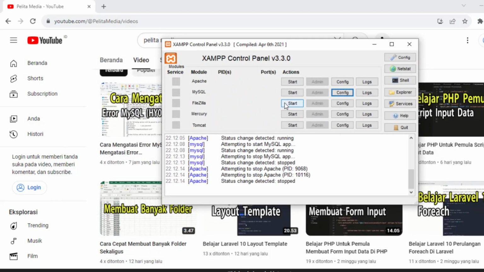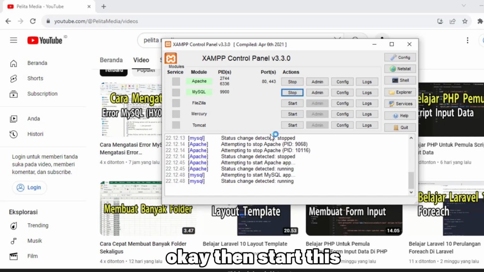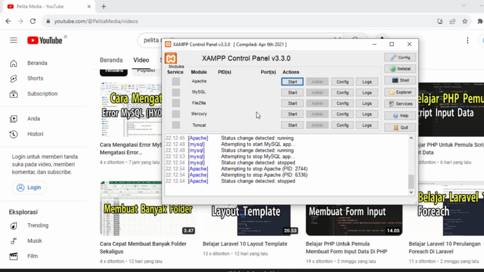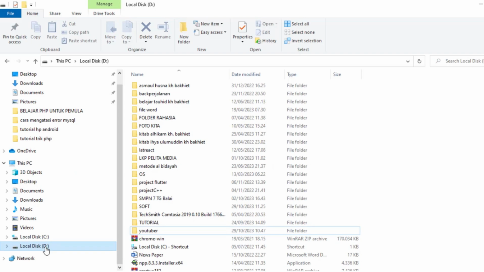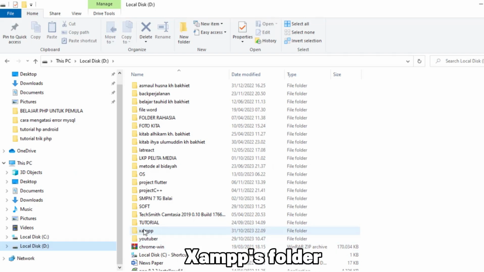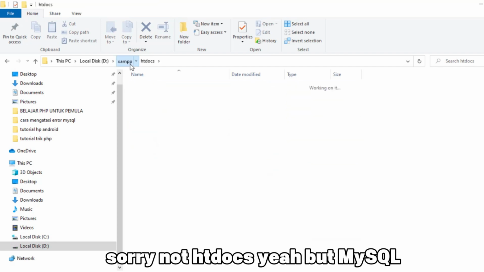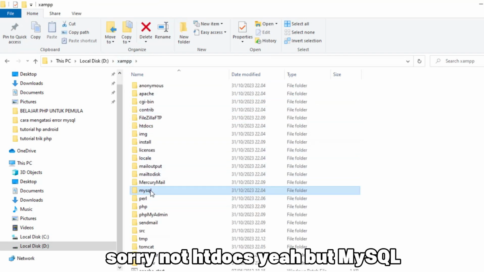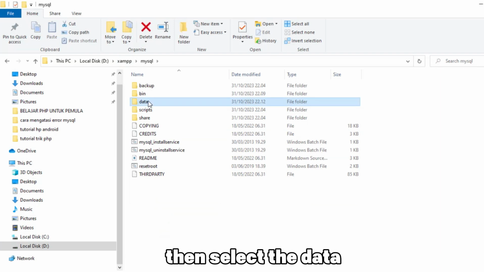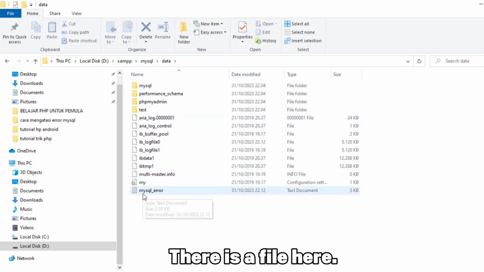Try it. Click start. Okay, then start this. Well, you can't, guys. Still can't start. We stop just yet. Okay, we're going to the XAMPP folder. Then select the data. There is a file here.